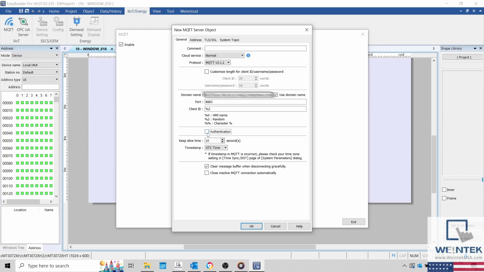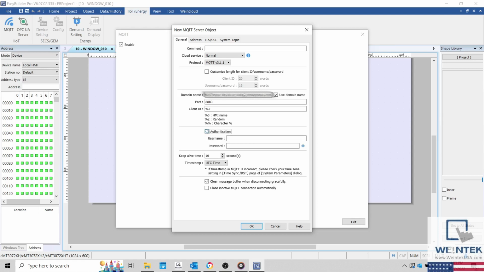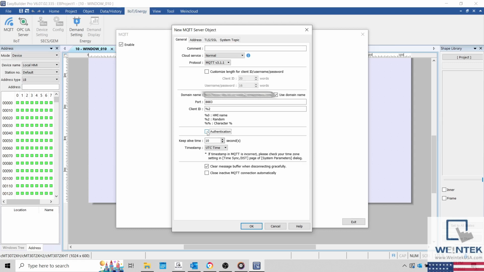This includes authentication, which will allow you to enter a username and password when connecting to an MQTT broker. Keep alive time, which specifies how long the server will wait before identifying the HMI as disconnected. The timestamp can be sourced from UTC time by referencing the HMI's time zone settings or from the HMI's local time.